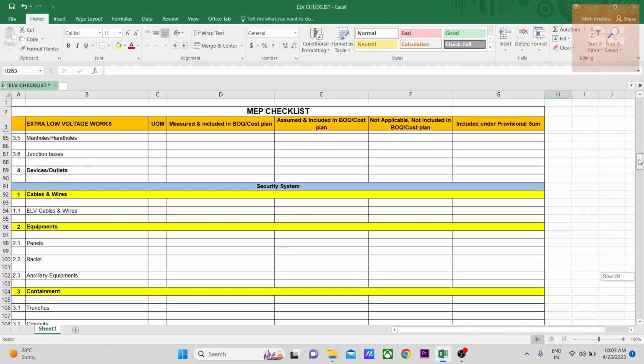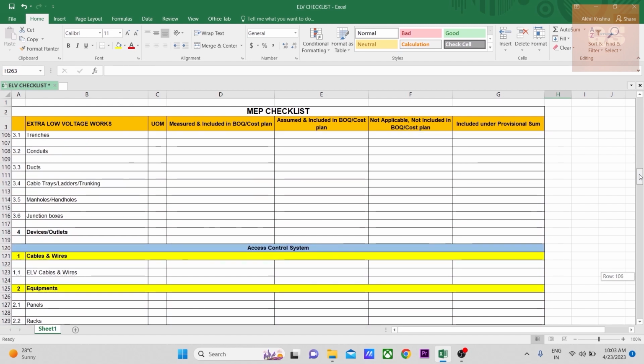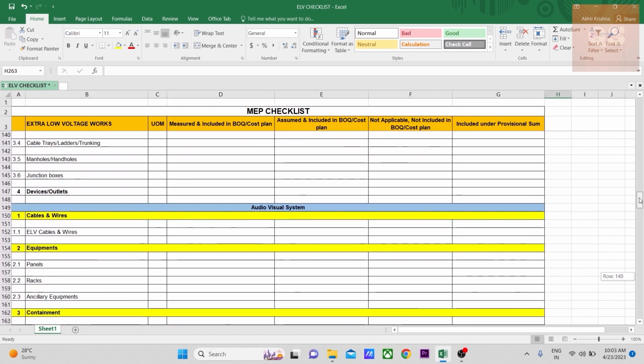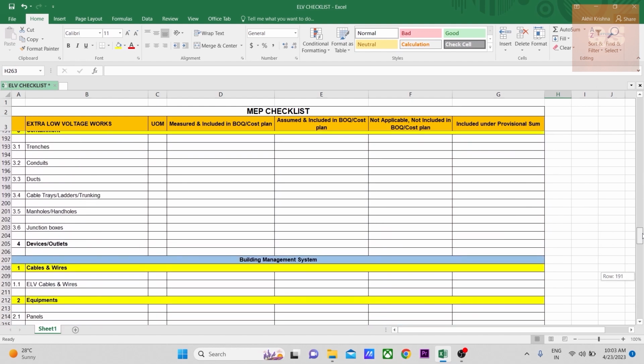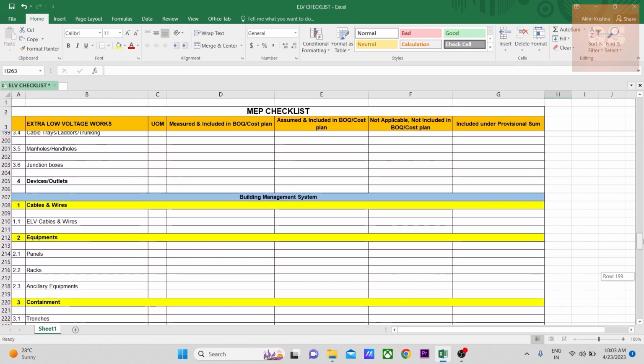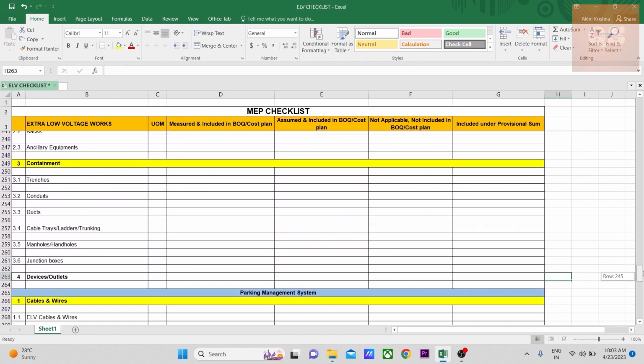Security system, again, depending upon whether it is required in that project. Access control system, again, maybe for residential projects. This might not be very important, but in commercial projects, it is definitely very important. Audio visual system, again, for residential projects, not that important. Telephone system also. BMS, again, depending upon the type of project.